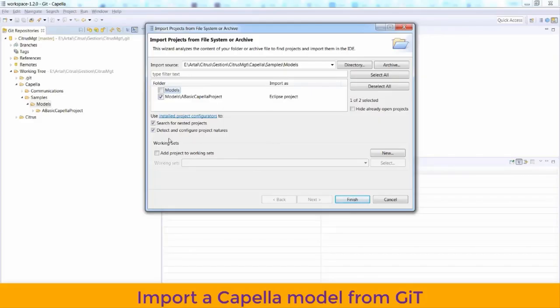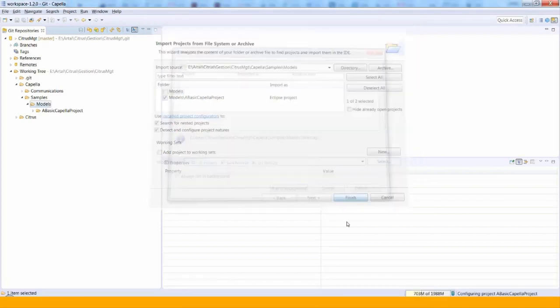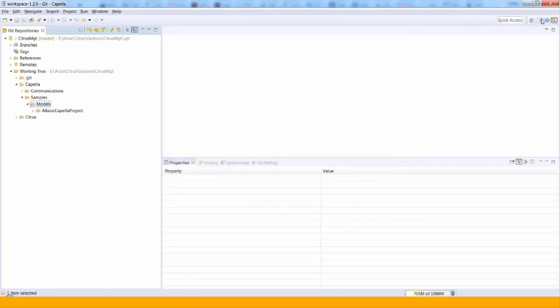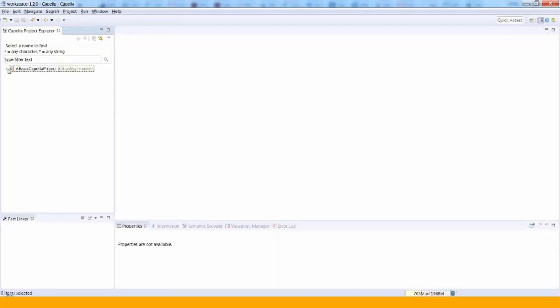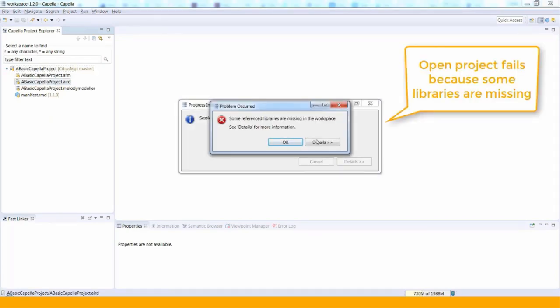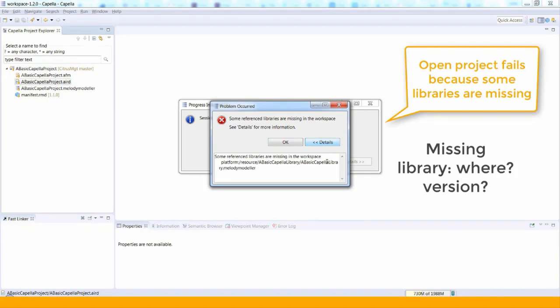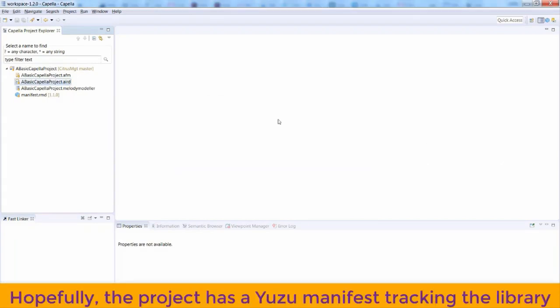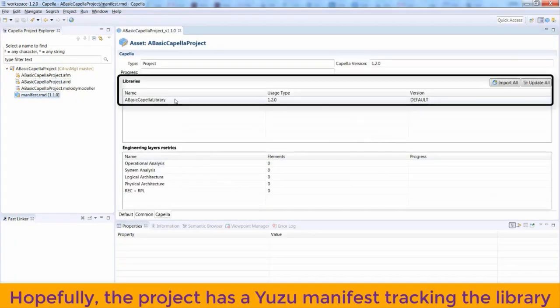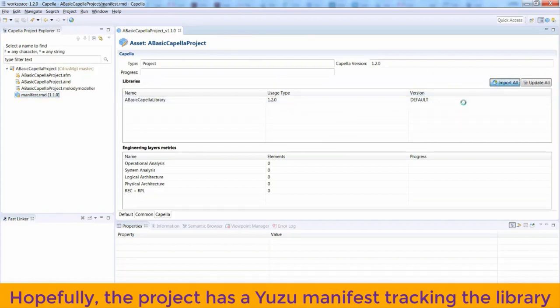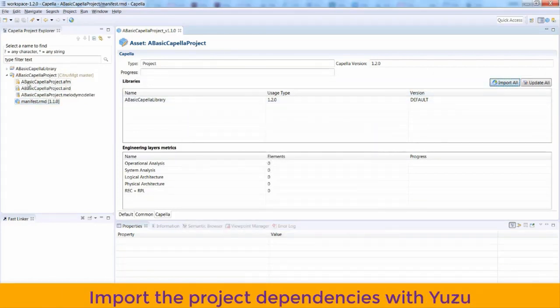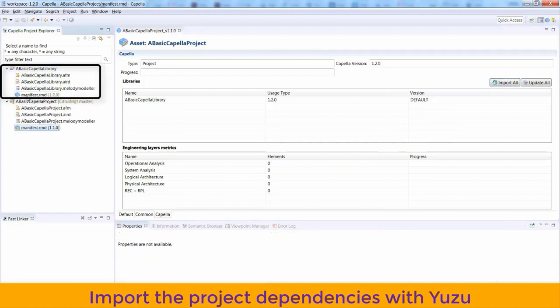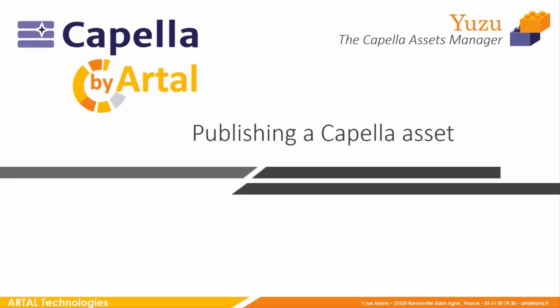Imagine that you are opening an existing Capella project. You suddenly get an error message telling you that some libraries are missing. But which libraries? Where are they stored? Which version of the libraries are required? By managing all your projects and libraries using Yuzu, you will be able to automatically download dependencies from your self-hosted repository. No more trouble regarding dependencies resolution.